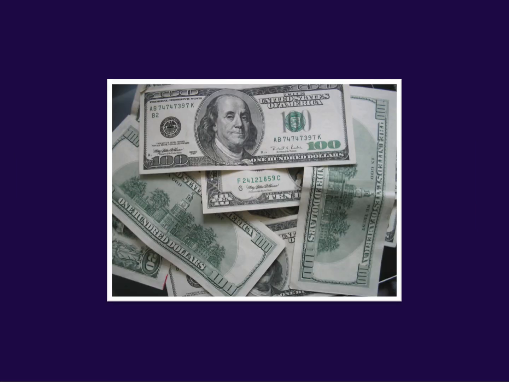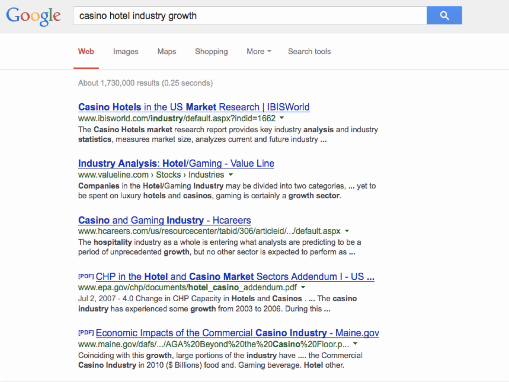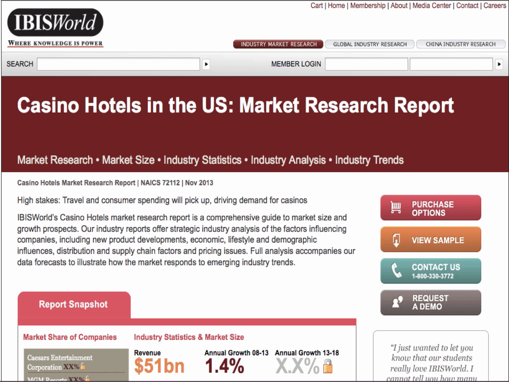The types of information we've just reviewed are valuable. It's expensive to track, gather, and analyze this sort of data, especially if companies are reluctant to disclose key information to potential competitors. For instance, if you search for something like casino hotel industry growth, you'll get some quality results. But the top two results here are not free. Clicking on the first one will bring you to a teaser page that gives you purchase options.